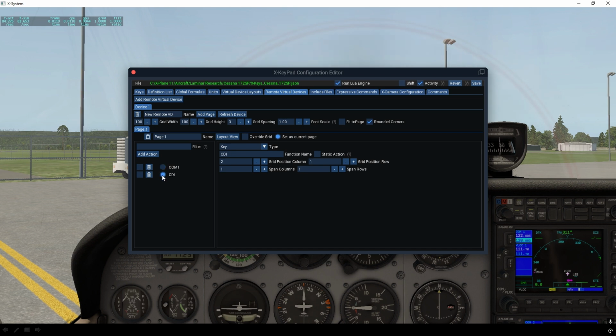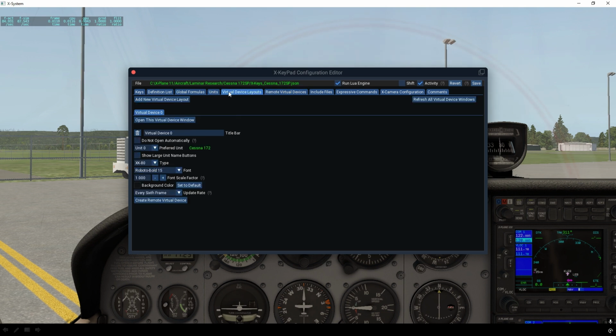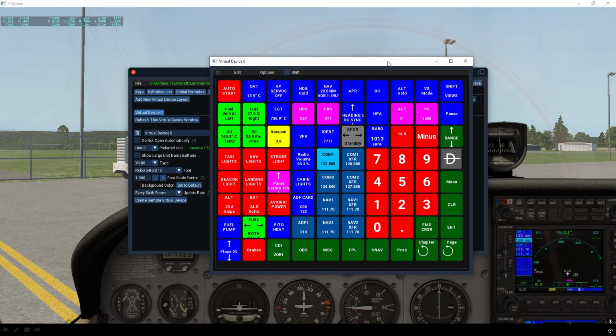Now, one of the things I can tell you is that if you already have a virtual device definition, you can actually use a tool to go through and try to replicate that virtual device to a remote virtual device. So why don't we go ahead and take a look at that. We're going to delete these. And if I come over here to my virtual device layouts, I have one here. Let me just show you what that looks like. If I open that up, this is what that virtual device looks like.